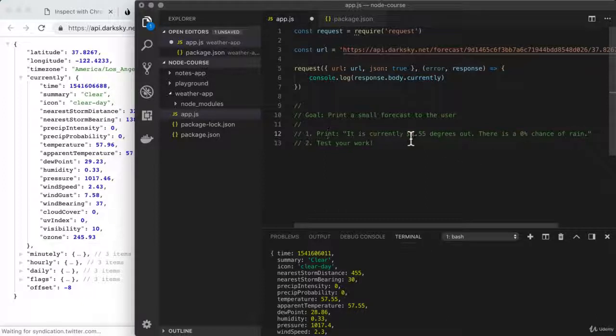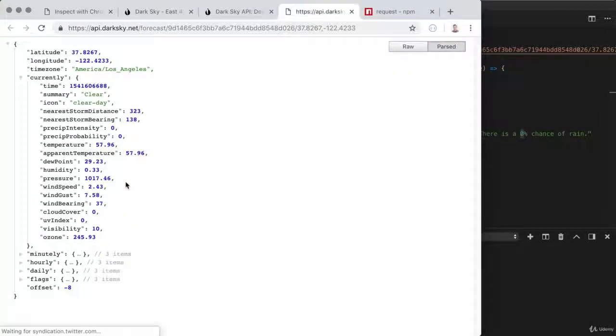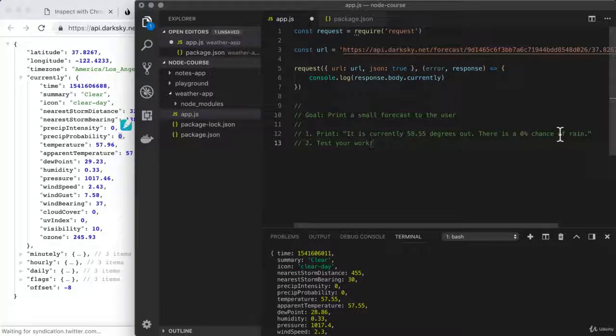Now, this piece of information, the current temperature, and this piece of information, the chance of precipitation, they're both available on that currently object. I have a temperature property. This is where I get the temperature from. And I also have properties related to precipitation. Right here, I have precip probability currently at 0. So using these two pieces of information, we want to generate the following forecast.